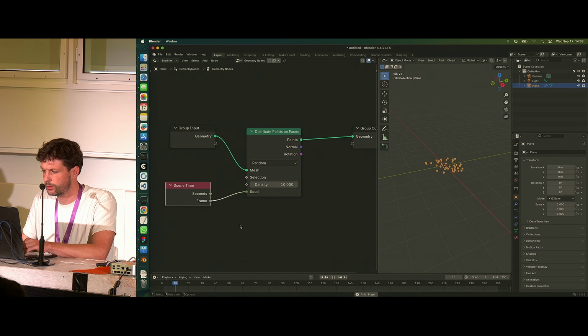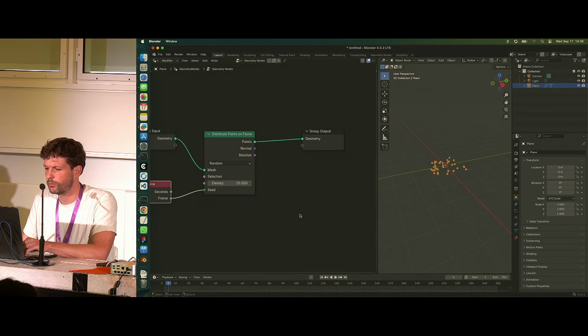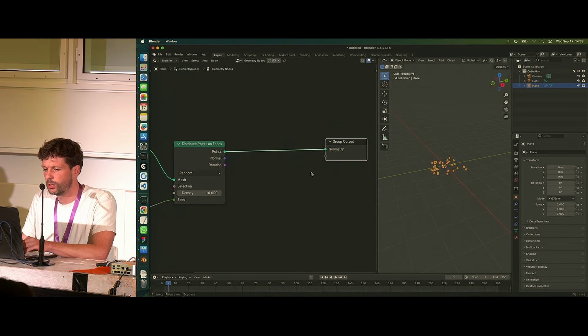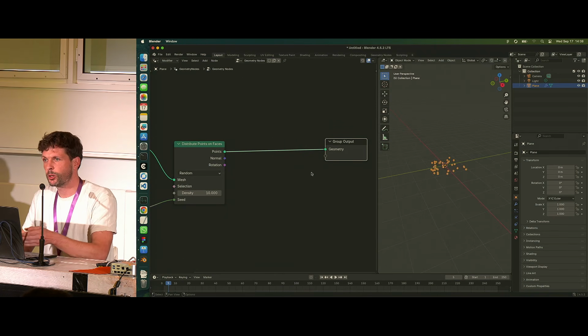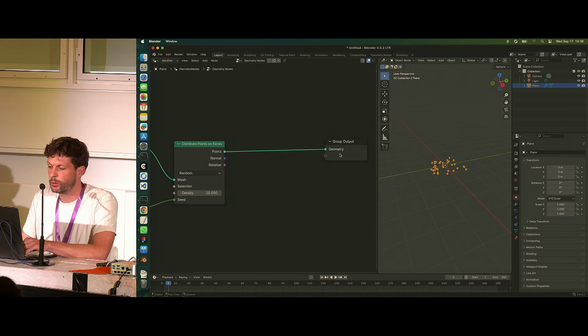If I run it now, every frame it will spawn particles at this point, this point, this point. So that's good. But we want to keep the points and have new points every new frame. So I will add a simulation node.